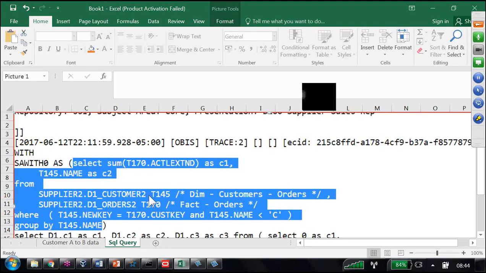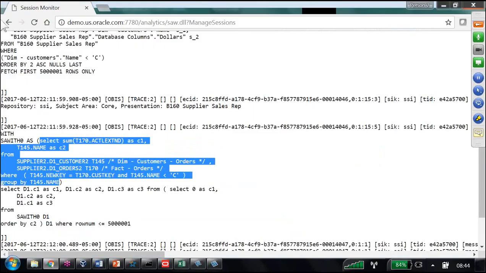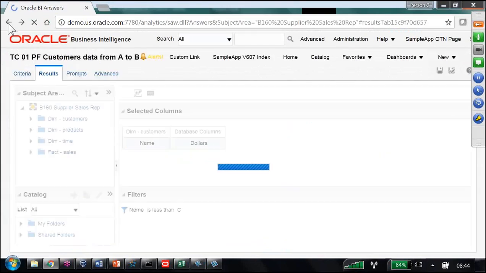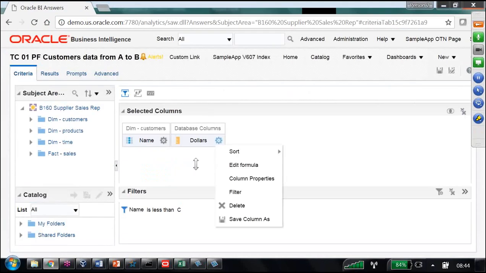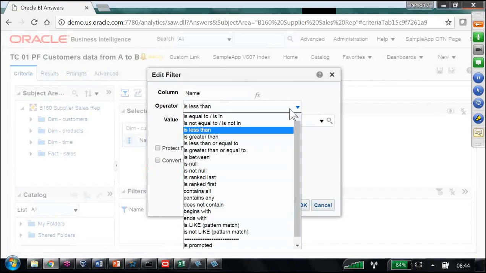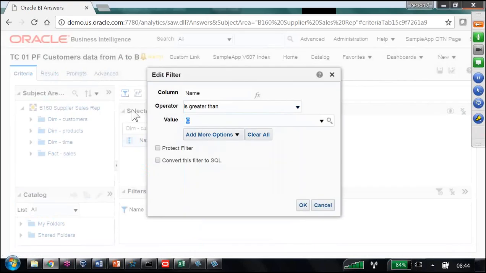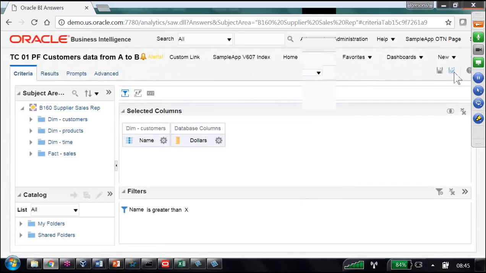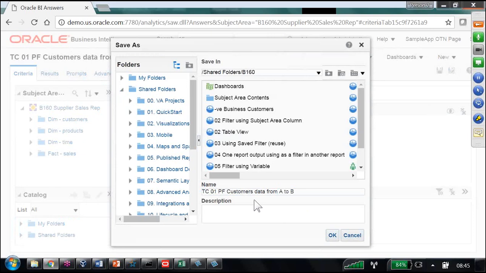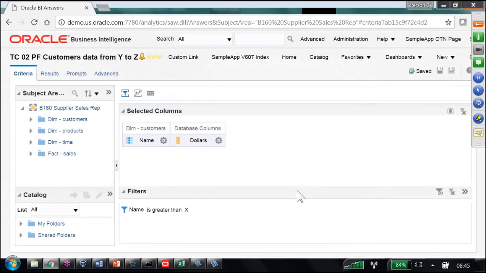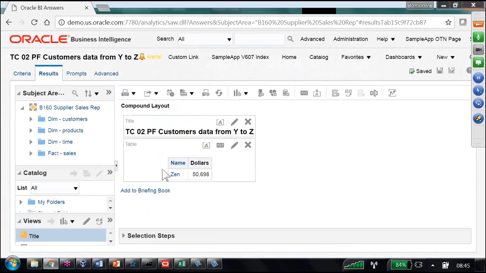Okay, let us move on to the second test case. I want to create it. The second test case: I'll modify this filter condition, edit. I will say is greater than X. Is greater than X means what? Y customers and Z customers. Now click on OK. Now we save as TC02. Customers data from where to where? Y to Z. Then click on results. Then we have only one member, maybe that's what we got.